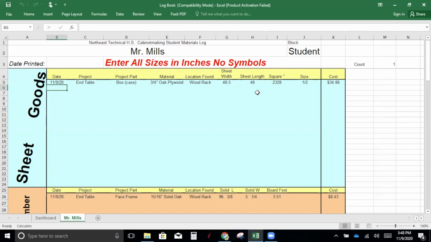So we don't enter this in until we actually take it. So you wouldn't have the same dates on your plywood and solid lumber like I have here. This is just an example. I'm just showing you how to enter things. You wouldn't enter each line item until the day you take it or when you're planning on using it. You could maybe do it the day before.